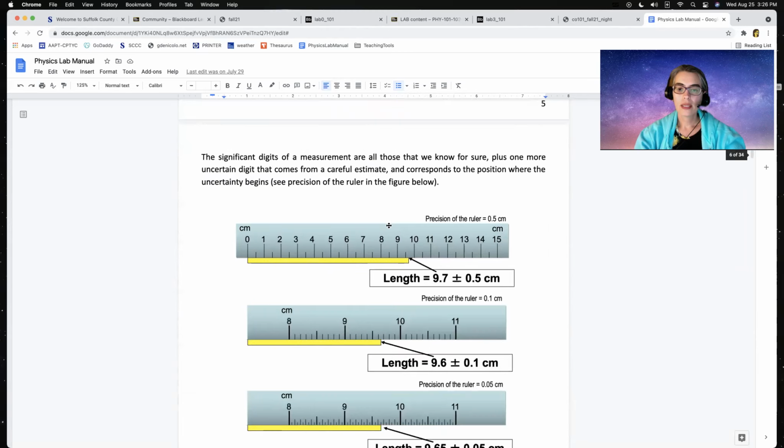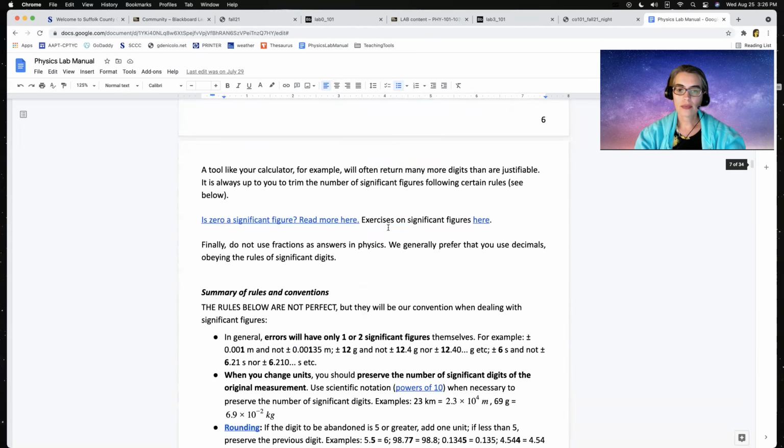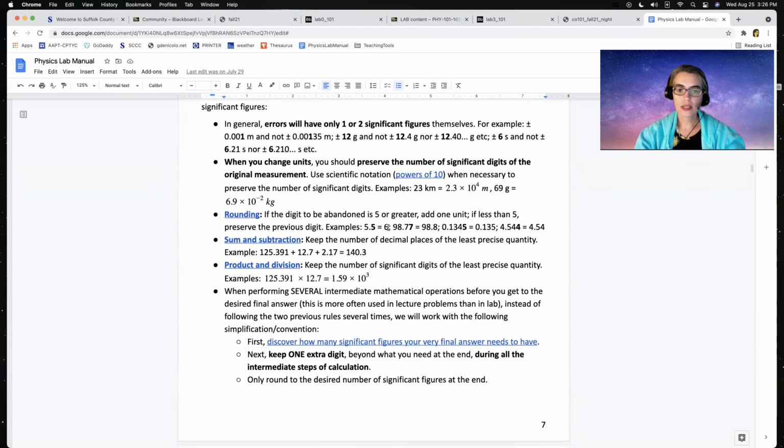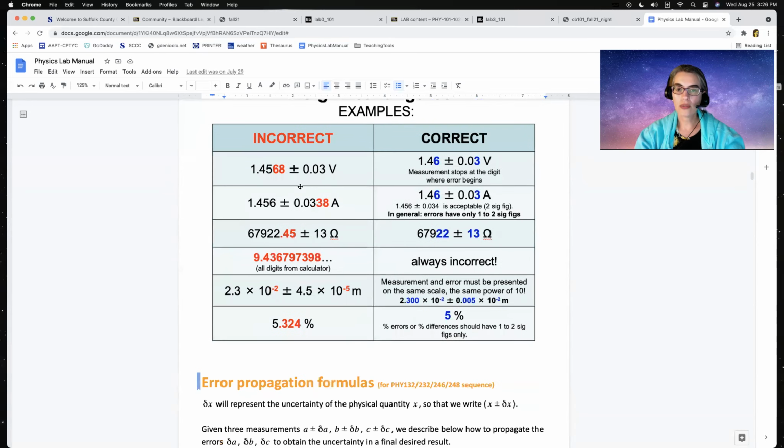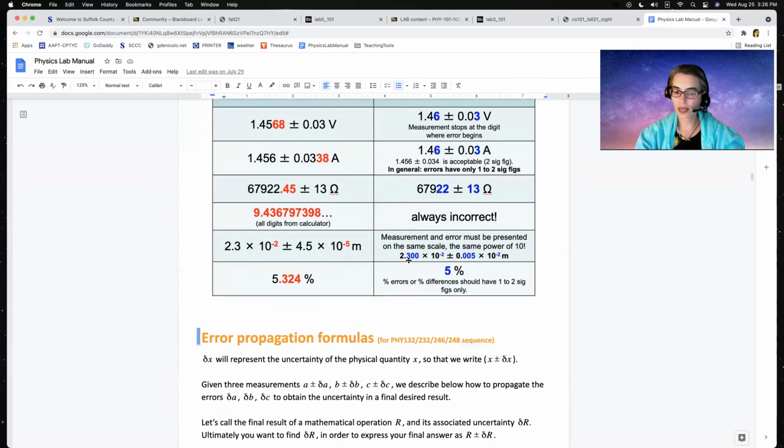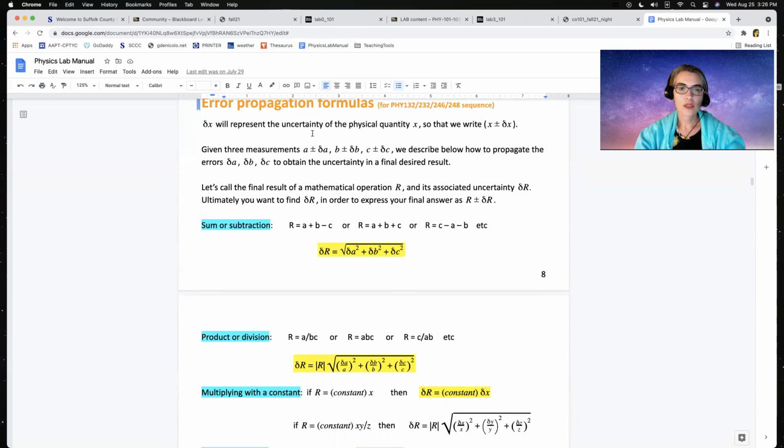okay? So there are a lot of nice examples here so that you get the stuff right. Again, we'll go over those as much as we can during the time for lab 1. Error propagation formulas, as you see here, have some funky symbols because it has to do with derivatives. And so that's not for you. And it says here clearly that it's for the 132 and 232 courses, so that's not for you.